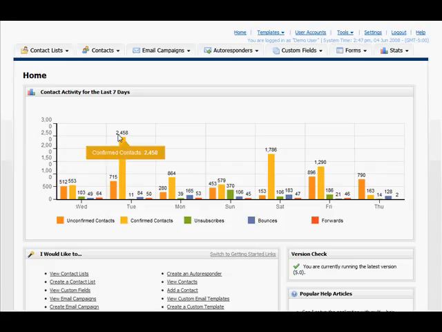So on this screen, we call it the home screen. You can see across here we have a chart that shows contact activity across our list for the last 7 days. So there are a few different options here. We can see how many contacts have been removed from our list, confirmed, unsubscribed, bounced and forwarded over the last 7 days.